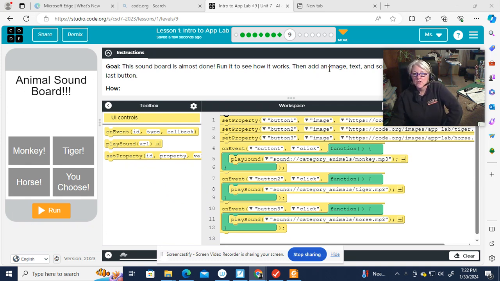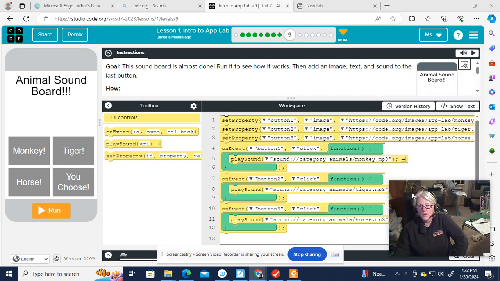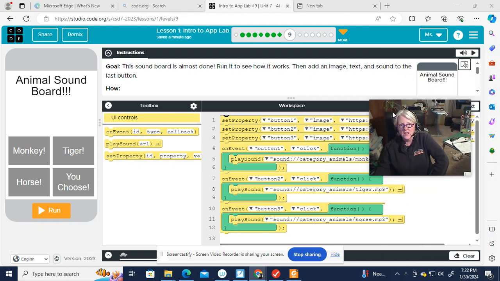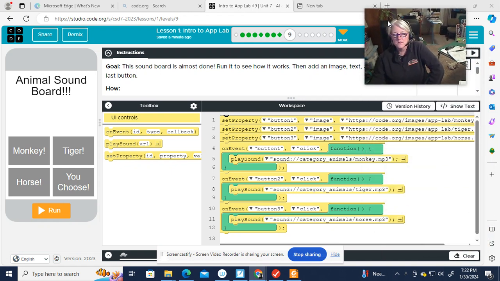It says you're going to run it to see how it works, and then we're going to add image, text, and sound to that last button. First of all, I see as I'm hovering, I haven't hit run yet, but remember, this is screen 1, this one is button 1, button 2, button 3, button 4. Okay, so let's run this.